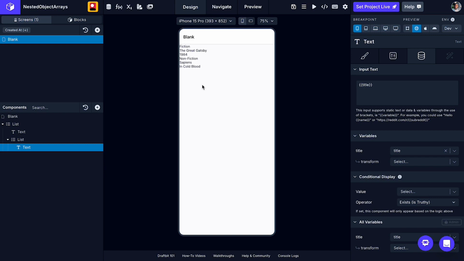That's how you tackle nested object arrays in Draftbit, breaking down complex data structures into something we can display and interact with in our app.